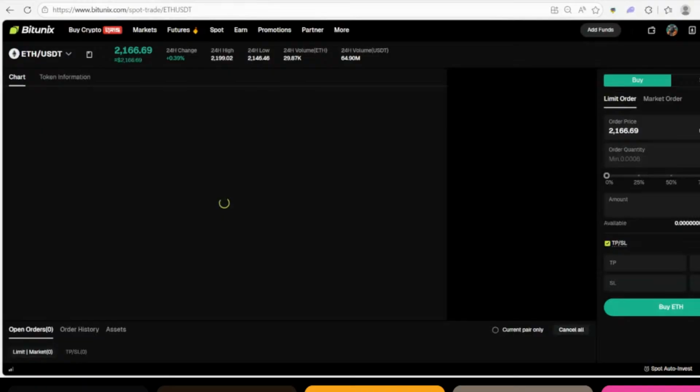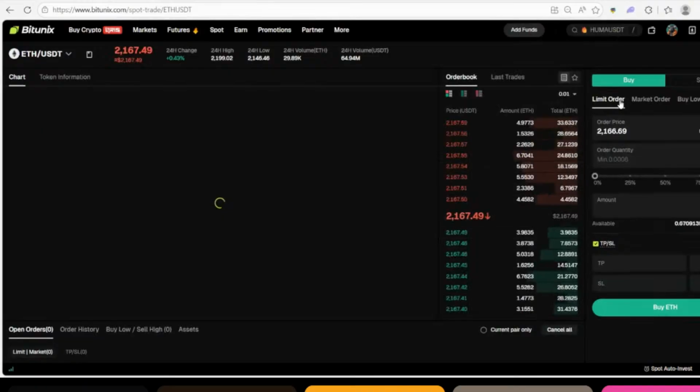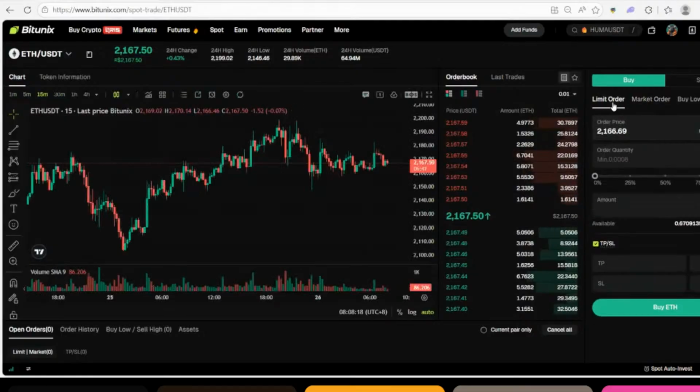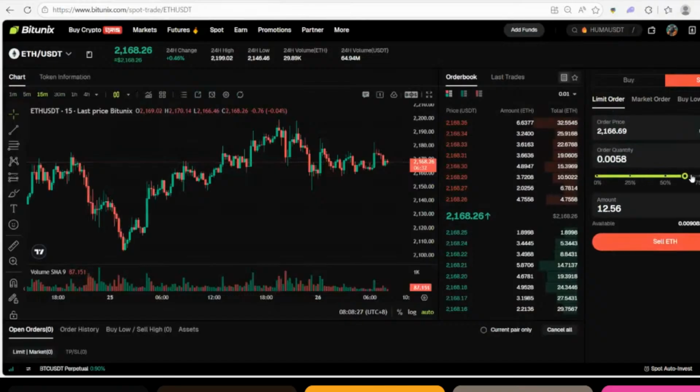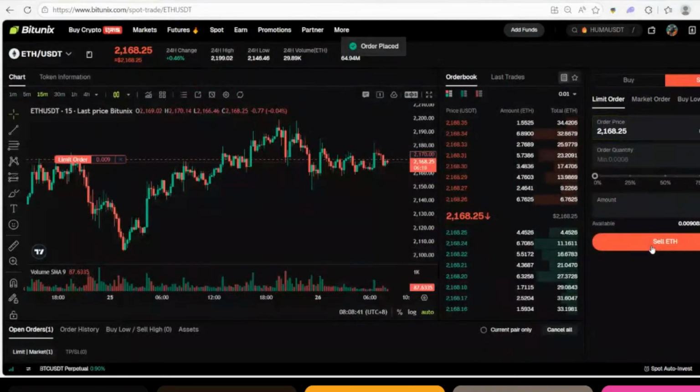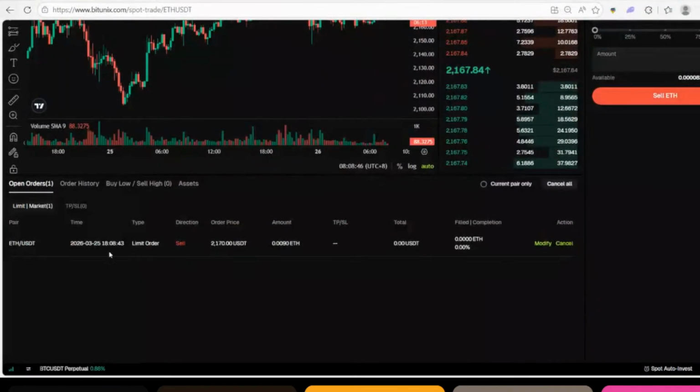Anytime you sell something, you have two options here, limit order and market price. Now, if you choose limit order, you're just going to have to make sure the limit price is higher than the current price. But let's say that I'm hitting sell and I want to sell all of it, right? So I'm going to put 100% there. The current price is 2,168. I need to make sure that if I'm doing a limit order, the price I'm selling at is higher than that. So I'm going to put 2,170. I'm going to hit sell Ethereum. And you can see down here the order goes in.